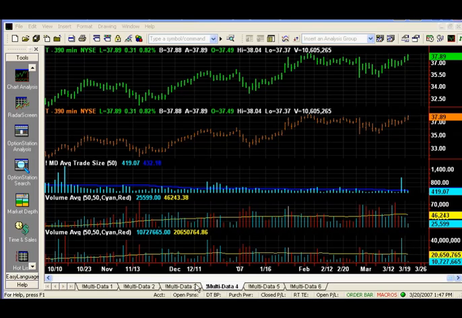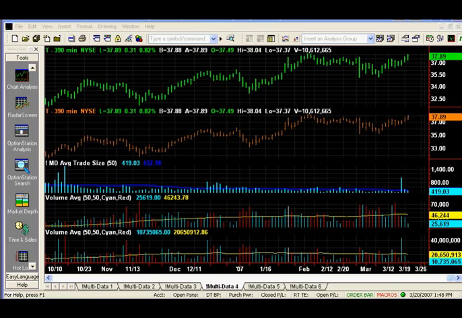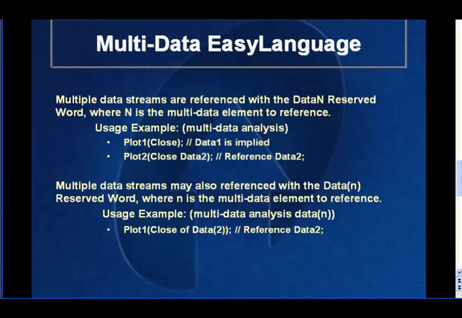All right, so that's one of the things I wanted to show you. Let's talk about a little more advanced multi-data analysis and some EasyLanguage issues. What I'd like to show you now is what multi-data analysis looks like in EasyLanguage.